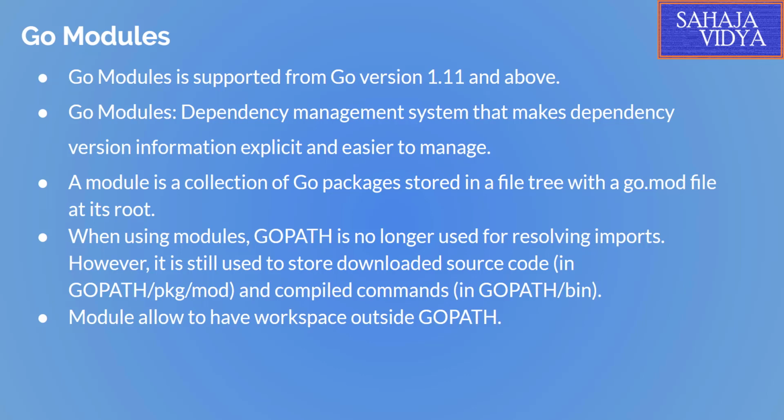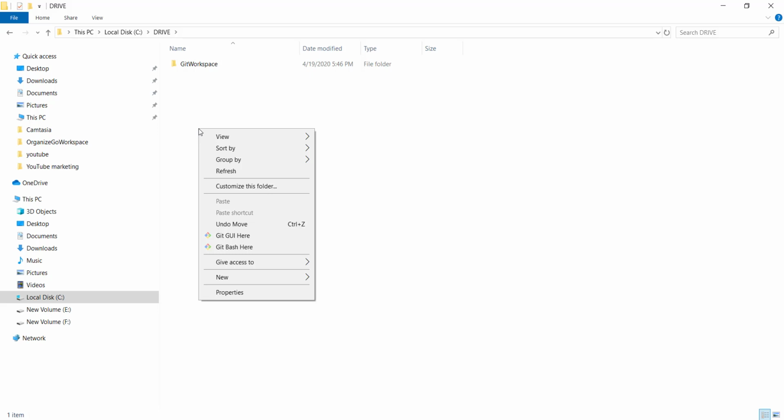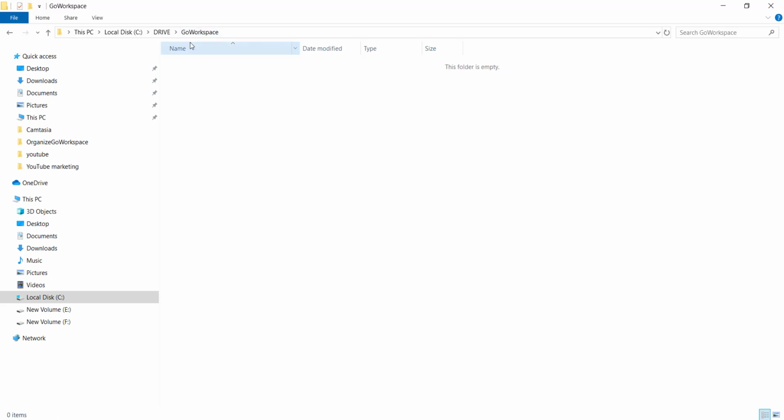So if you are using Go modules, it helps you with dependency management and allows you to have your workspace outside GOPATH. Let's see how we can create a module. This time we'll not create our project inside GOPATH. Instead, we'll create it somewhere else in the system. I am creating a Go workspace inside my C drive directory, and I have given it the name go-workspace. Inside that, I'll create a project called learn-go-modules.